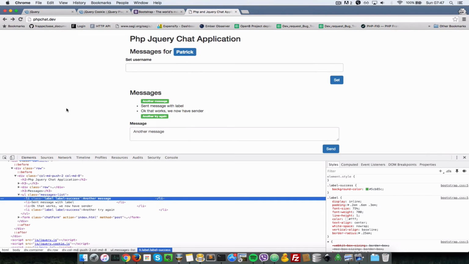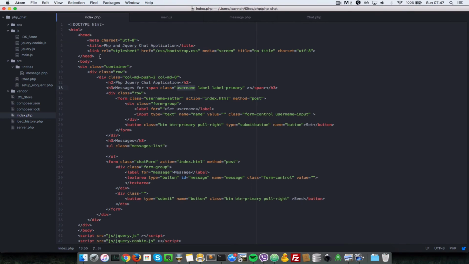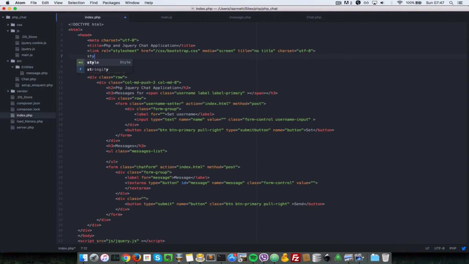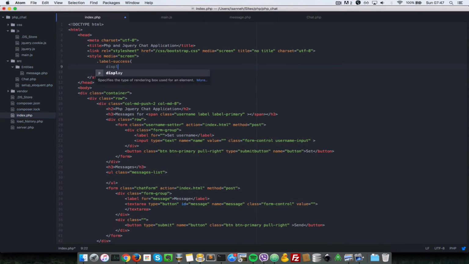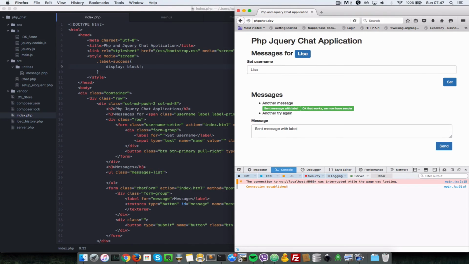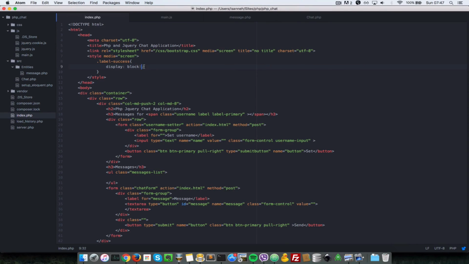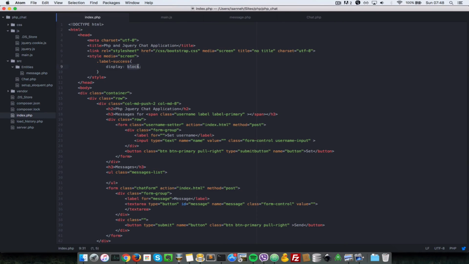Display inline. Okay, so one thing that we want to do is go to our index here and add in another style. Basically, we're going to say label-success, and we want to force it to have display block. Okay, let's just do this there. So now when we come to Firefox and refresh, the label should be on its own line. So refresh. So let's say inline-block.